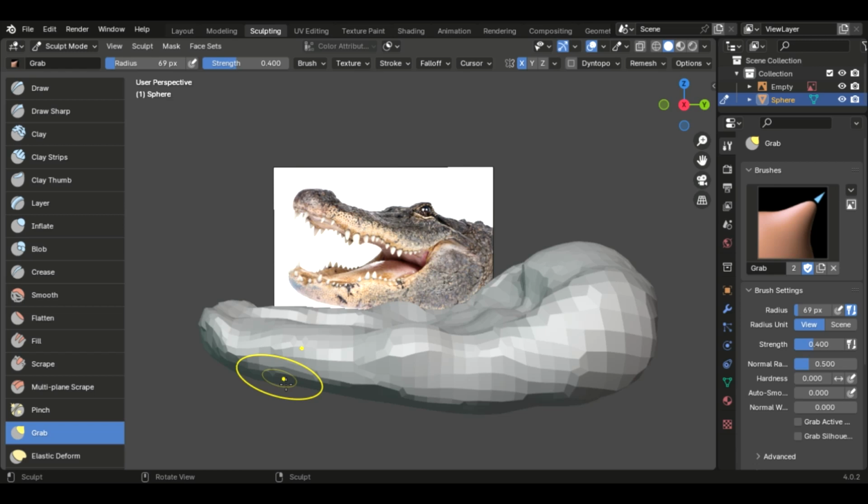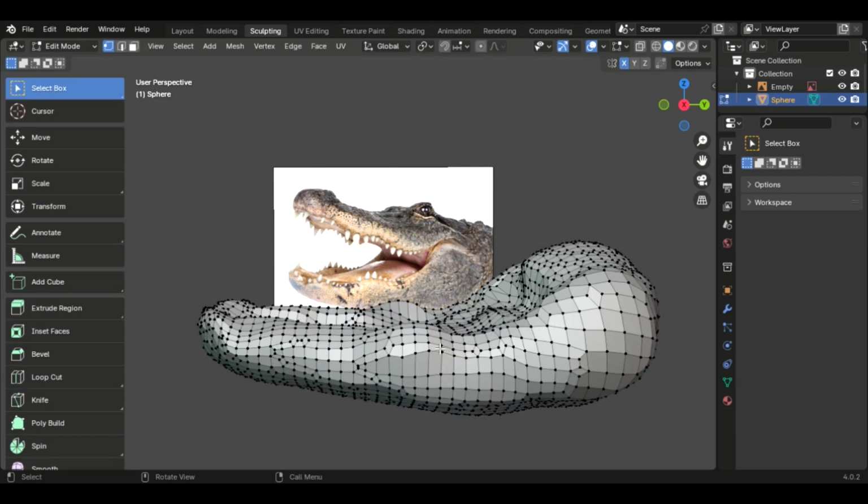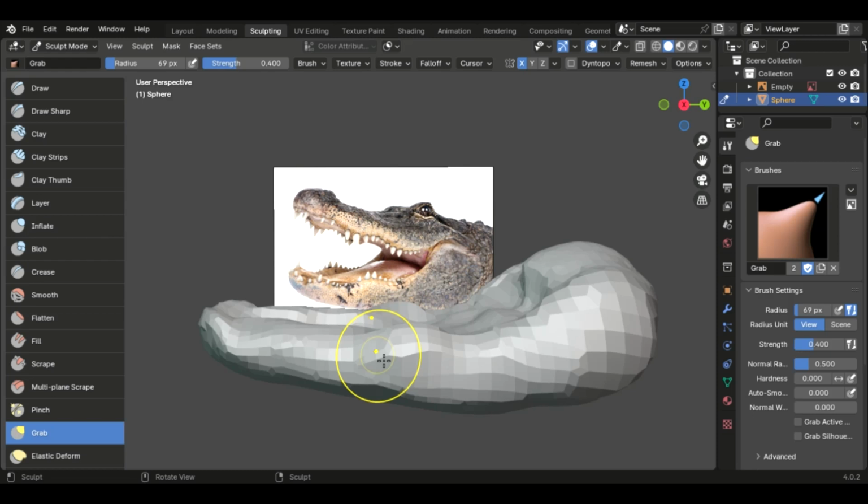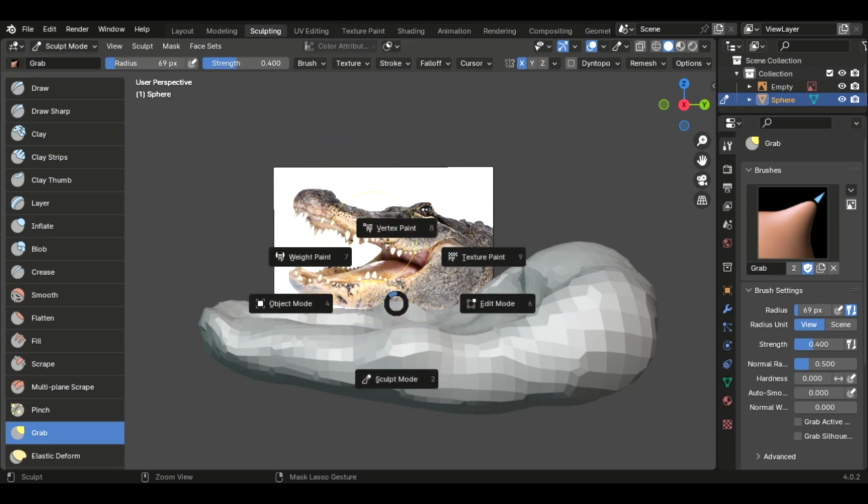Okay, next we're going to do the teeth. But before we do that, I just want to shade smooth the mesh that we have here. It makes it kind of easier when you start doing the fine details because you can see how it actually looks. To do this, you'll notice if you push tab, it goes into edit mode in here. If we tab back into sculpt mode, if you push control and tab, you're going to bring up the wheel.